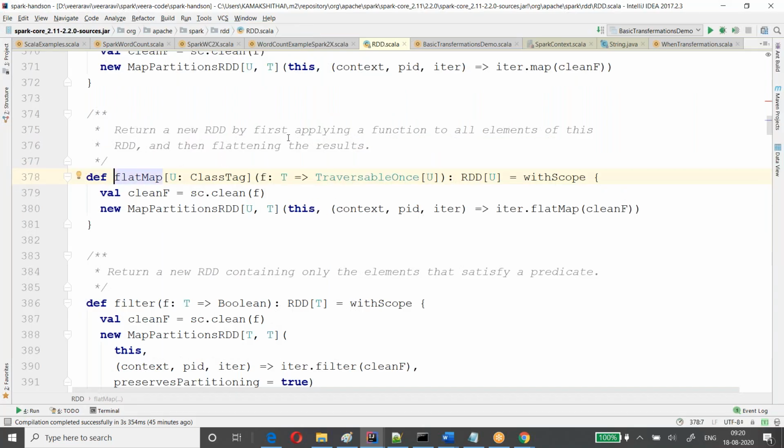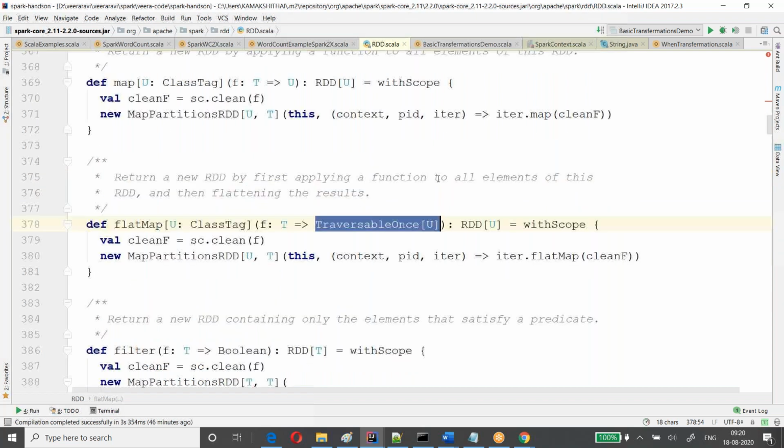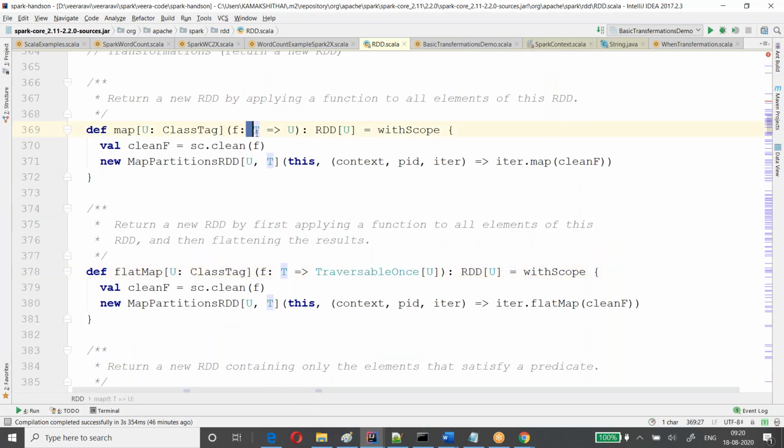It returns a new RDD by first applying the function to all elements of this RDD and then flattening. I'll explain what flattening is. Flattening means grouping into a single one. First, let's see the signature. FlatMap takes an element and returns a traversable. You take one element, but the return should be traversable, meaning a collection of elements. You can see the map: it takes one element and returns a single element.